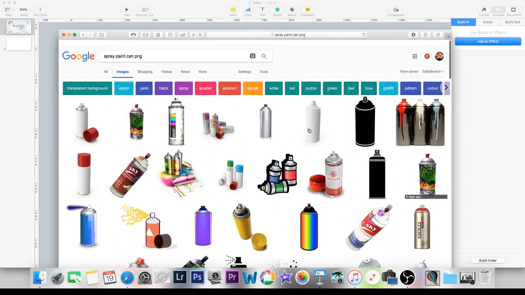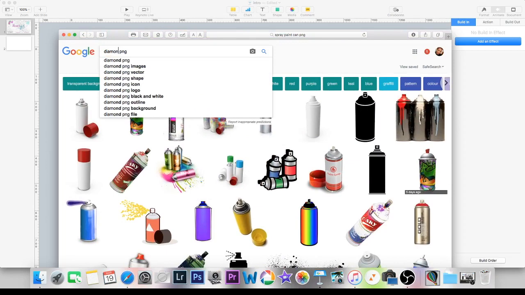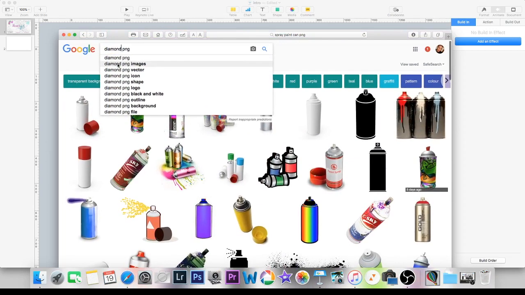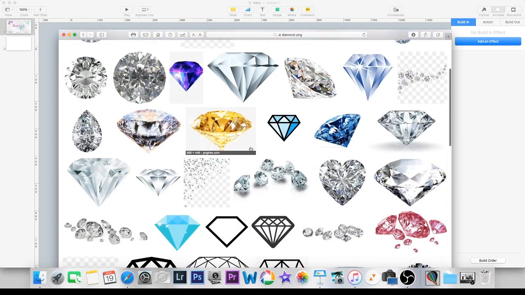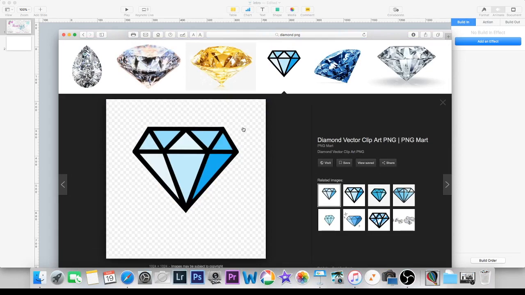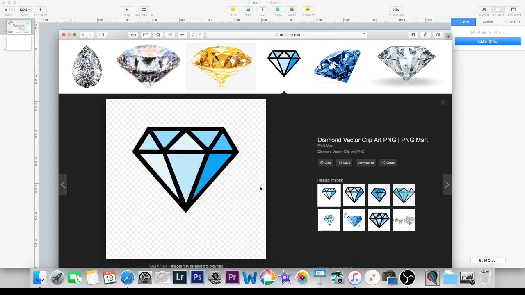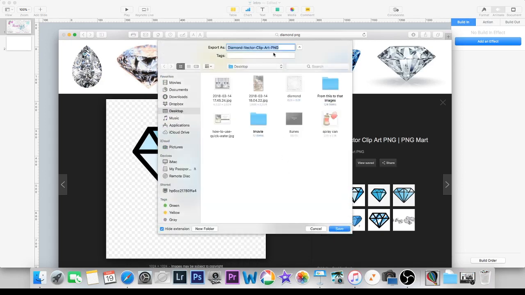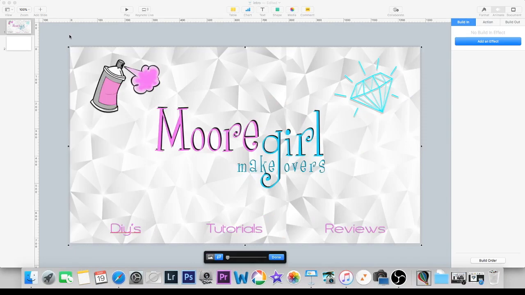All right, so now I need a diamond. So again, we're going to search diamond PNG. Okay, so let's grab this diamond. Again, you can see that it sits alone because it doesn't have a white background. Let's right click, save image as. Okay, we can call it diamond, and it's going to save to the desktop. All right, so now that we have our images, we're finished with the Google.